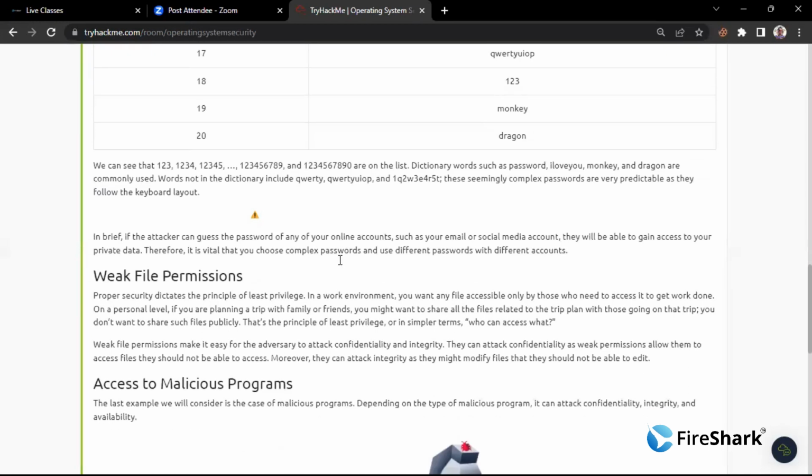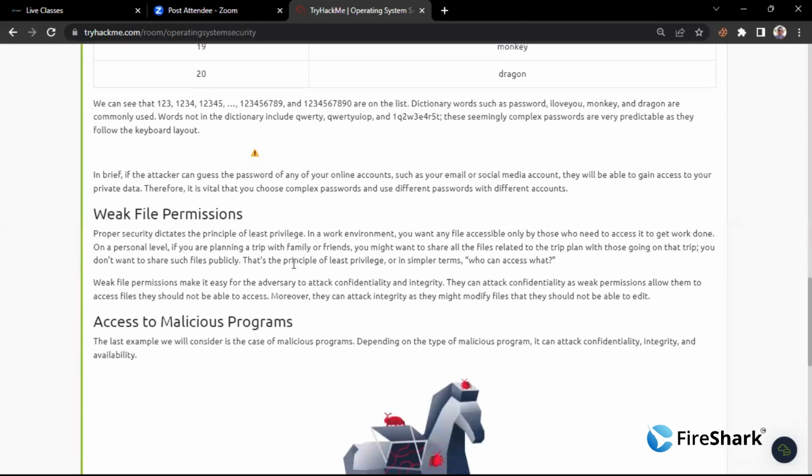In brief, if an attacker can guess the password of any of your online accounts, such as your email or social media account, they will be able to gain access to your private data. Therefore, it is vital that you choose complex passwords and use different passwords for different accounts. Now we will move into weak file permissions.